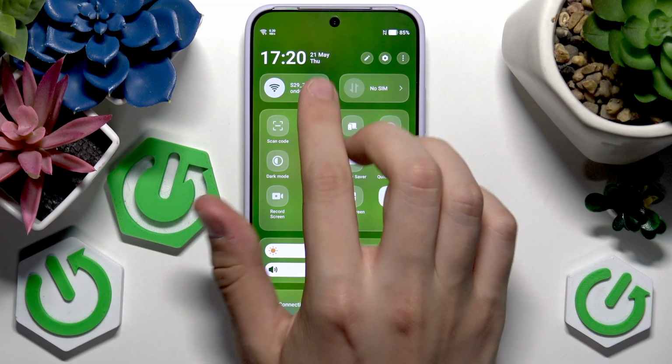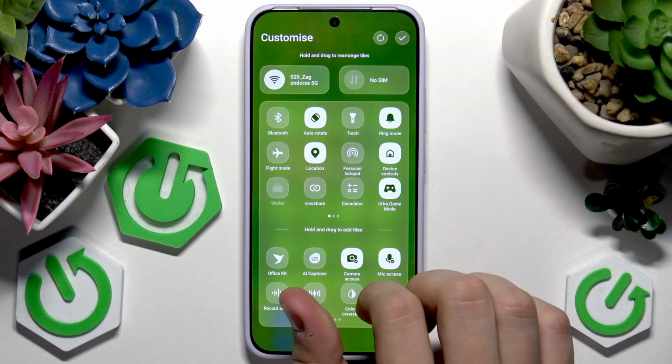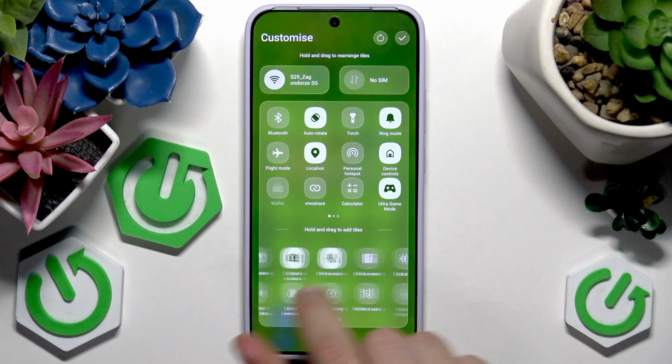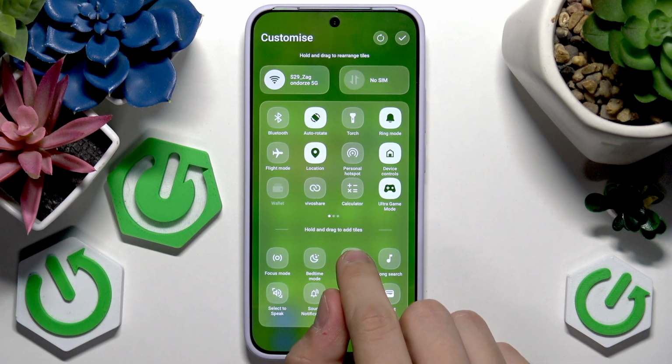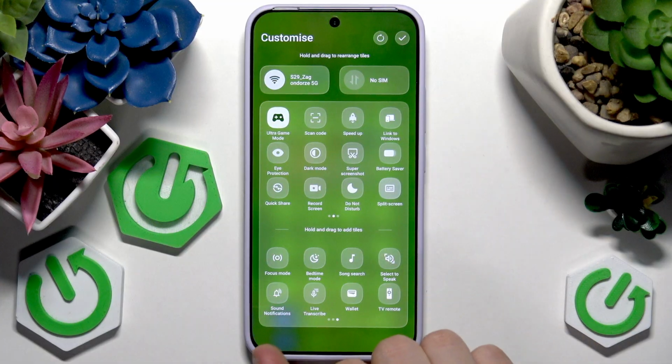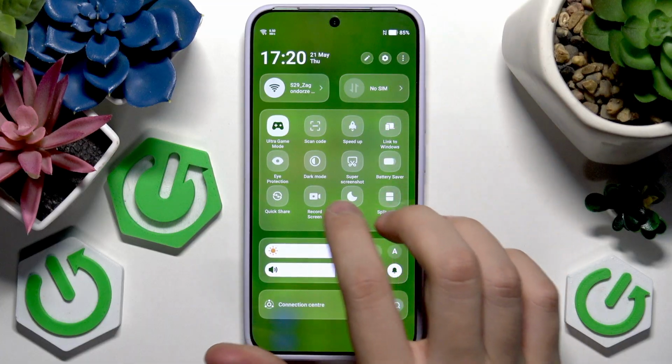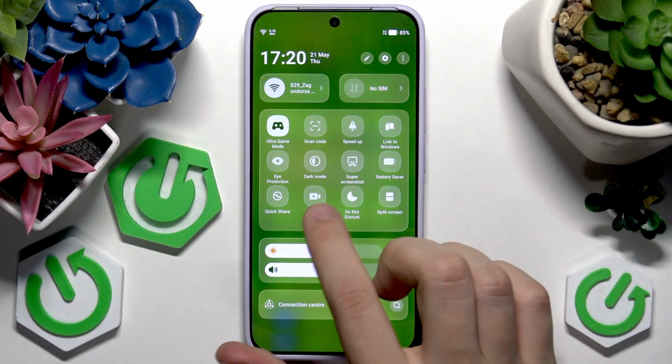If you don't see it here, you need to tap this pen icon. And now here, find this record, and drag this like this to the menu. Then the tick icon. And now, here as you can see, I have this record screen.